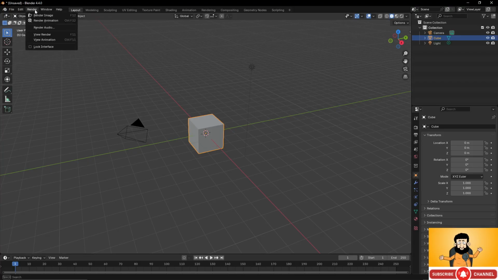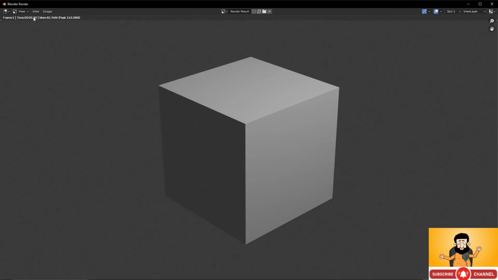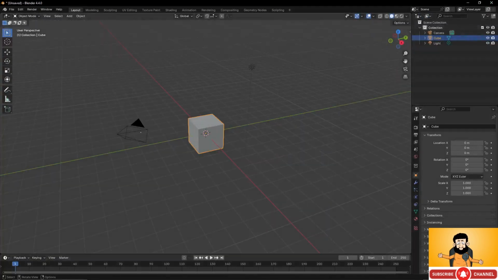And you have the render tab. It's where you will render an image or an animation with the camera and the light. For example, if I go there and I make a render image, you can see that I will have another window that will give us the render of the cube from the camera here. You have the help menu with the manual and everything that can be useful.